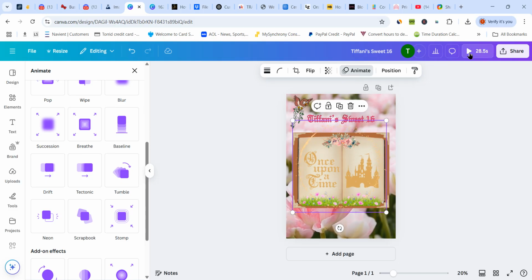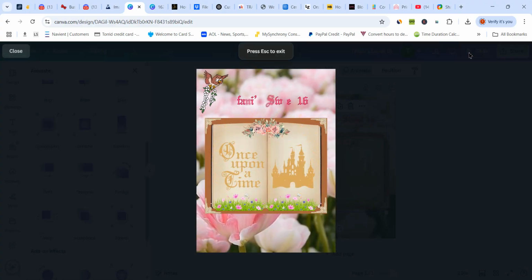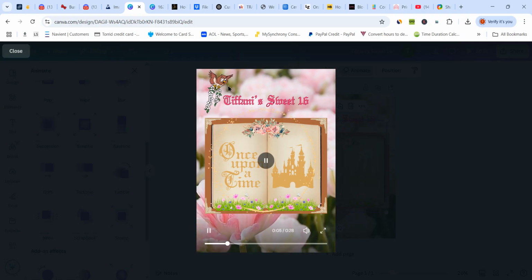Now let's play this again so we can see it as a final product. So you see my owl is drifting across and he's drifting back and forth because I made the animation on enter and on exit. So for the duration of this, he kind of moves. And then our Tiffany Sweet 16 came in as a clarification. So it's really nice. I removed the animation on the book, and the sparkler was already an animated element, which just added a bit more pizzazz that you didn't have to do anything to because it's already a moving element.